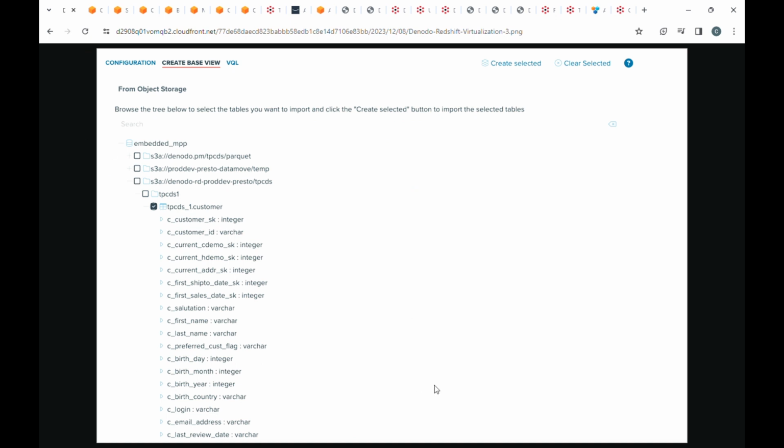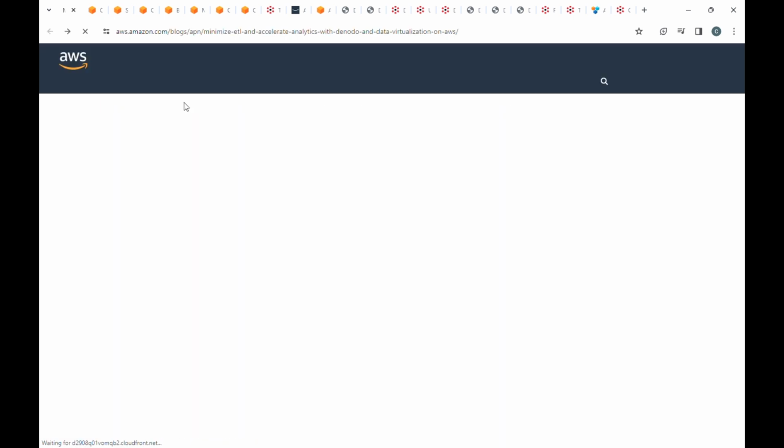So from S3 you can straight away query and then you can consume, and AWS customers can fully leverage this existing metadata already generated and stored in AWS Glue Data Catalog, right?